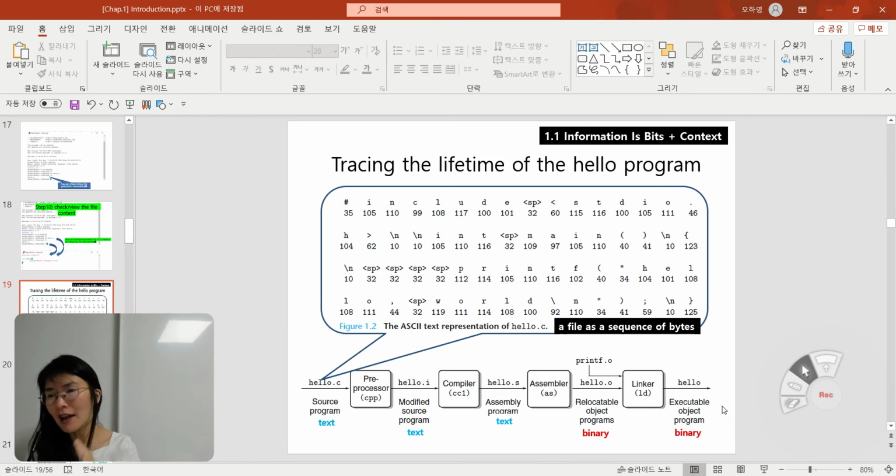Okay, so finally, the hello file has no extension anymore. Extensions mean .c, .i, .s, .o, right? But the final execution object program has no extension anymore. So hello, a binary file, is generated finally. And if we type the source program hello.c, in fact the computer has a mapping table from alphabet to integer. For example, even though we put include, I maps to 105, N maps to 110, C maps to 99.